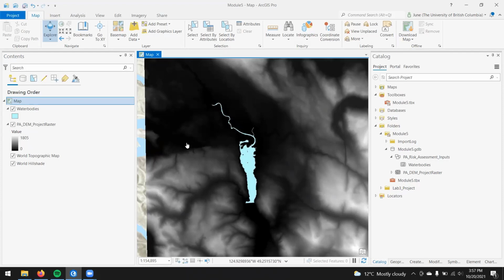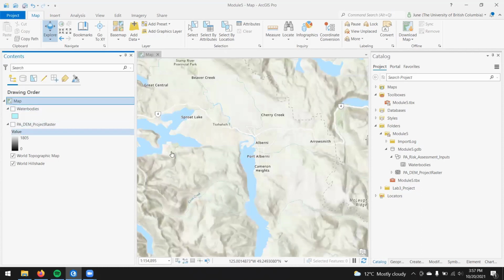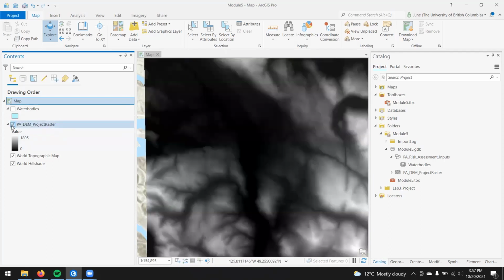I'm going to walk you through how we create a model to figure out what regions of Port Alberni are at risk for inundation during a tsunami. So I'm zoomed in on Port Alberni. I've got this DEM, digital elevation model, and this water bodies layer. And we're going to use these two pieces of information to figure out where might flood during a tsunami.